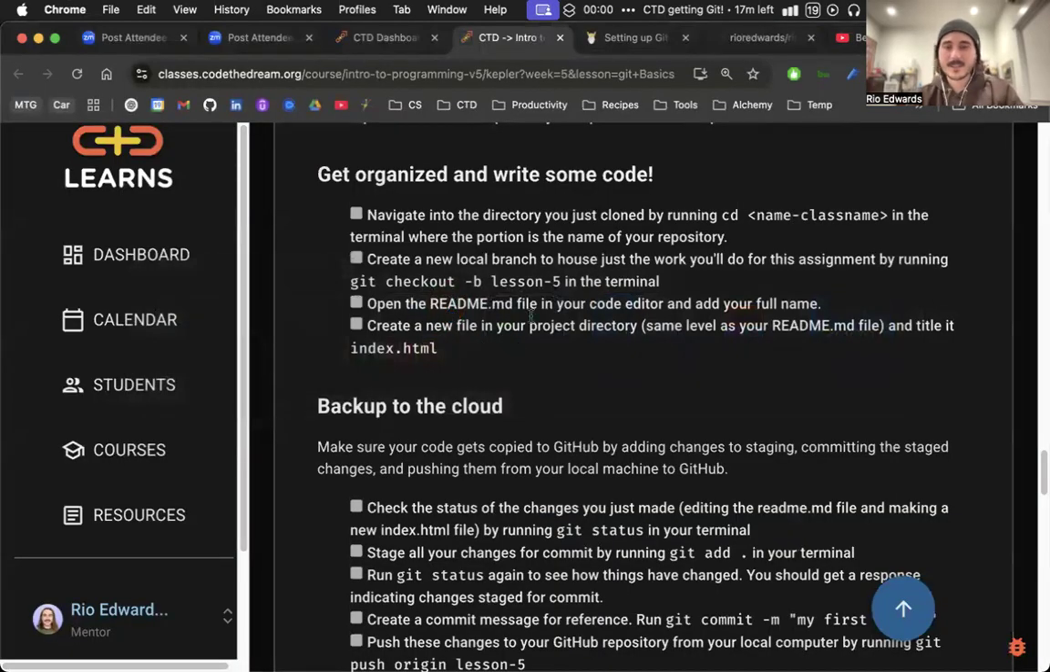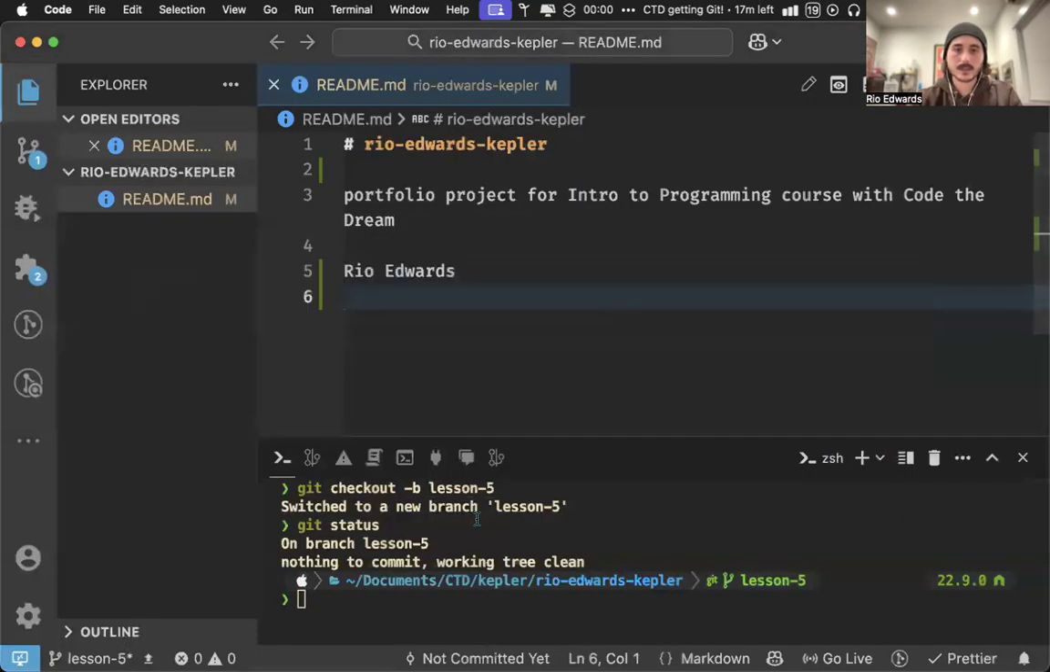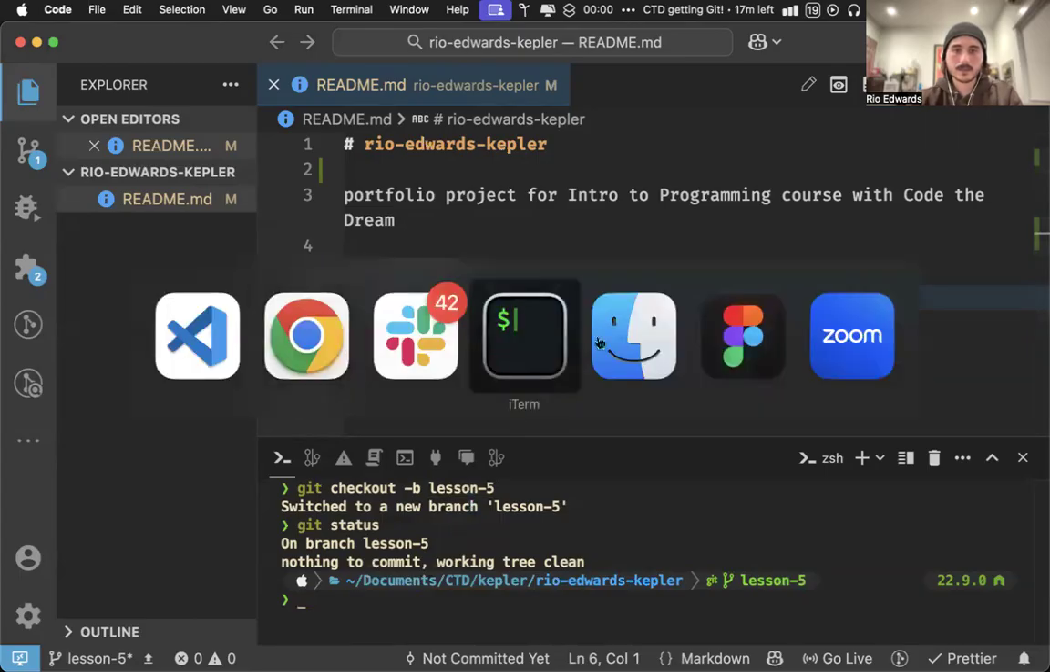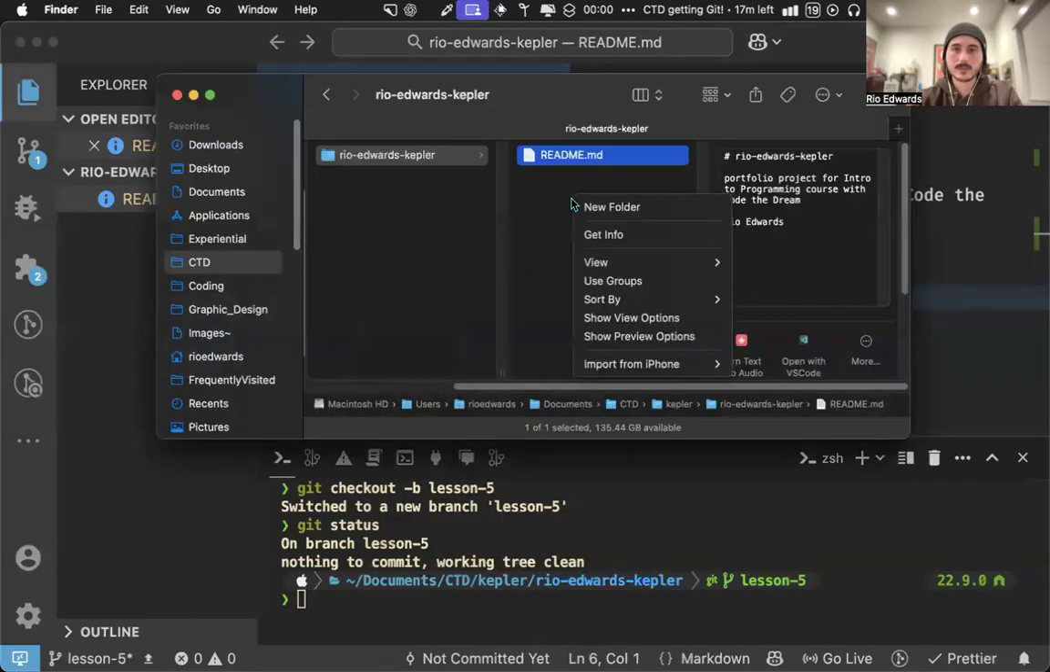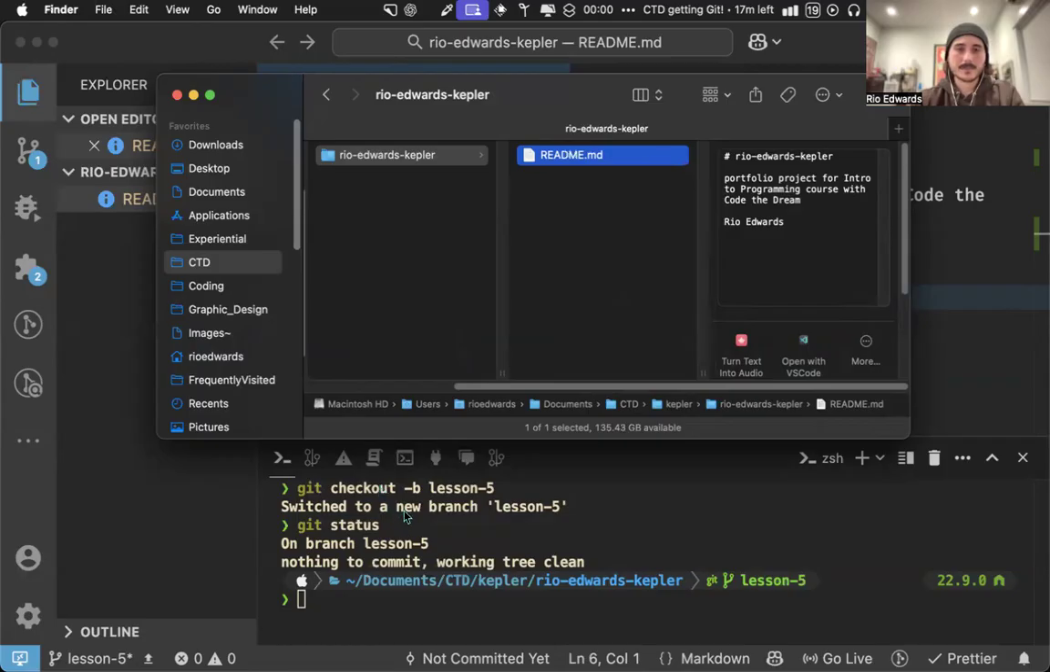Okay. Create a new file, same level as your README file, and title it index.html. Okay, so we're making a new file called index.html. There's a couple ways you can do this. You could do it in Finder or File Explorer or whatever. I could just, or wait, you can't. At least in Mac, you can't just right click and go make file, because files are specific types of files.